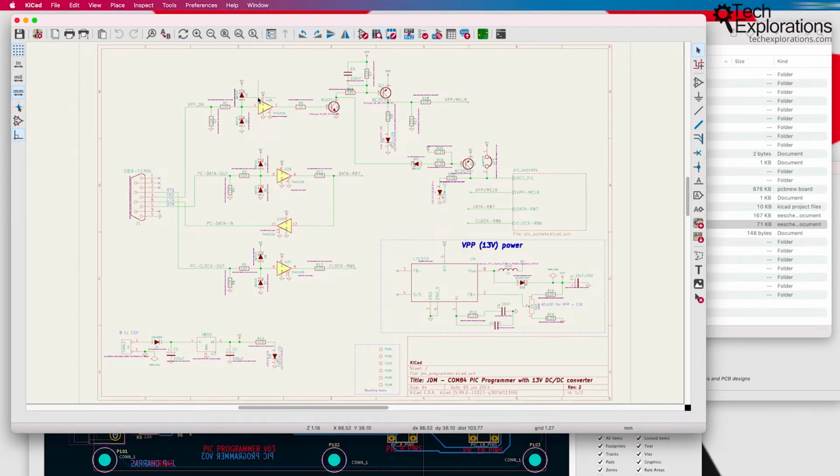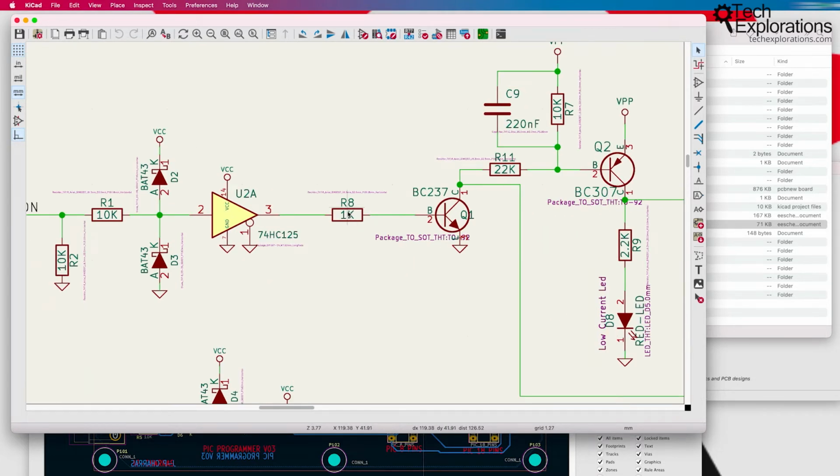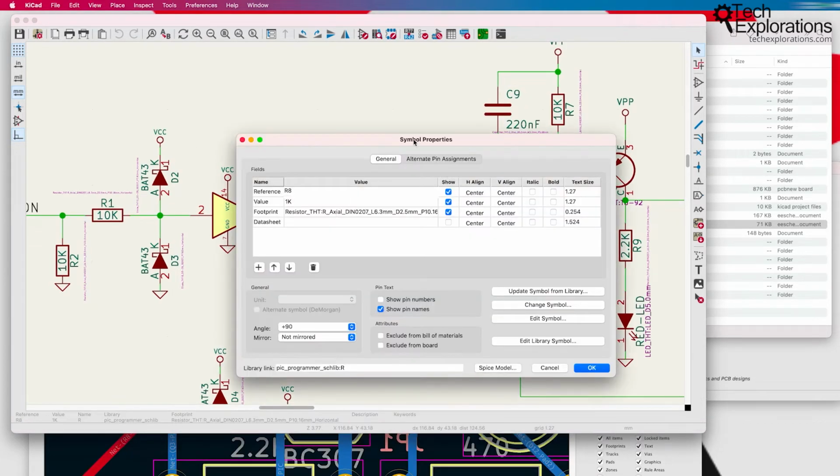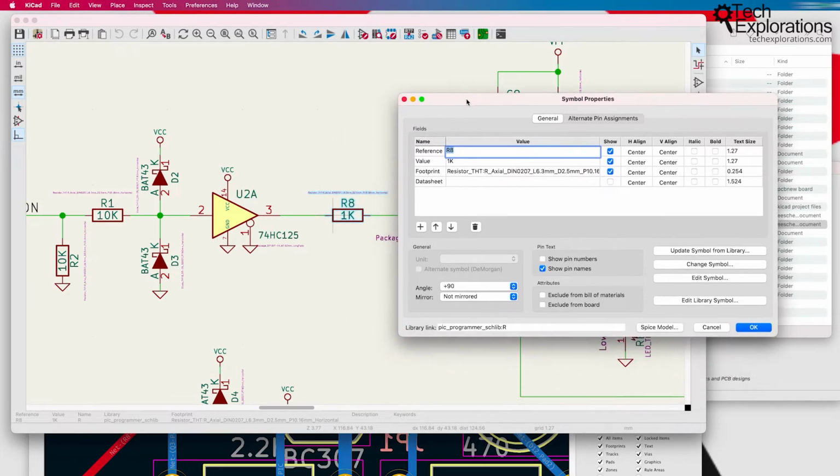So you can see a lot of familiar elements here. Hopefully you can see things such as resistors. Double click on a resistor and that will give you the symbol properties. There's a reference. You can manually create this reference or assign a reference to a symbol, or you can get KiCad to automatically assign references. You can set a value. You can set a footprint as well.